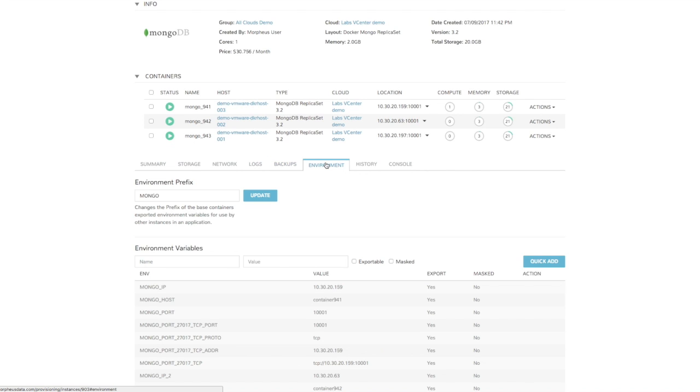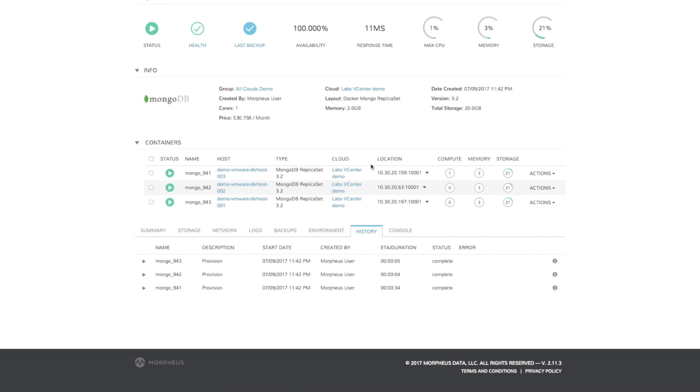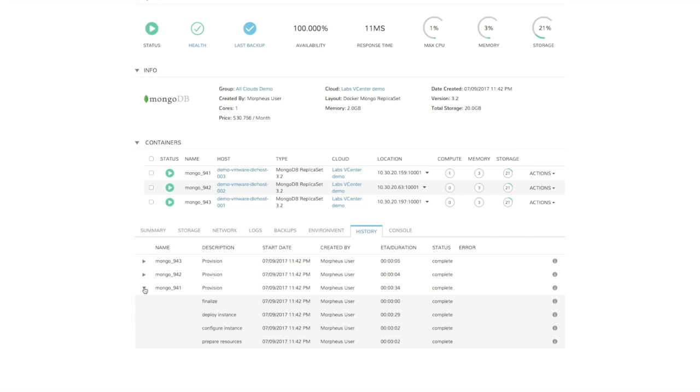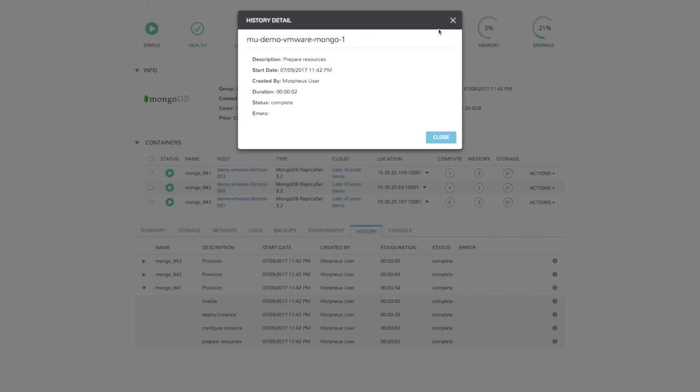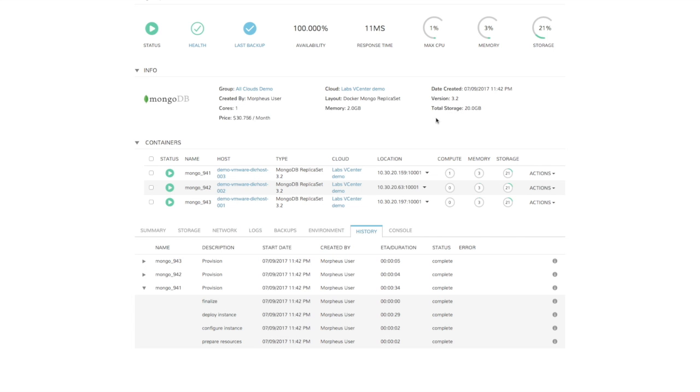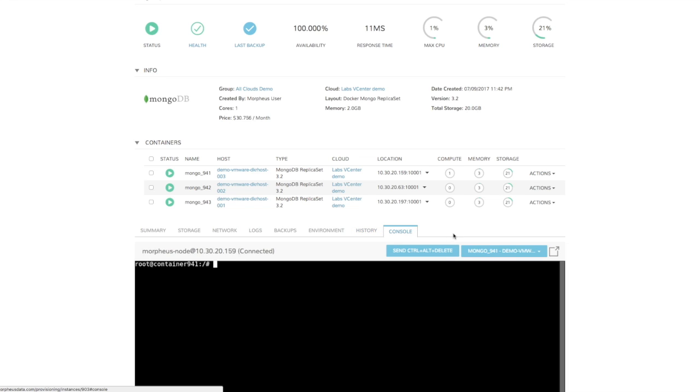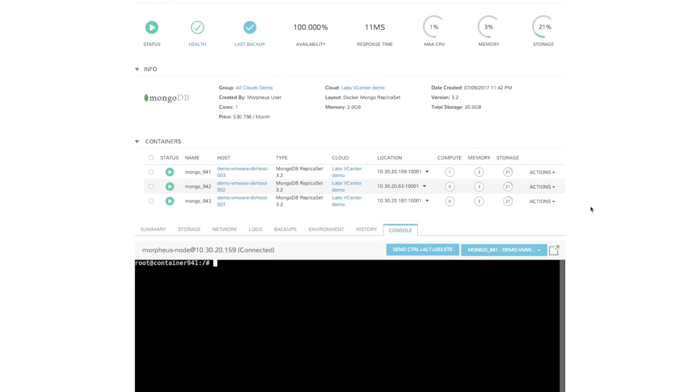The Environment tab will show all your environment variables, of which you can overwrite or add new ones. The History tab will show the full history of the instance. You can expand for more information, or click the eye for the Instance History Detail modal.